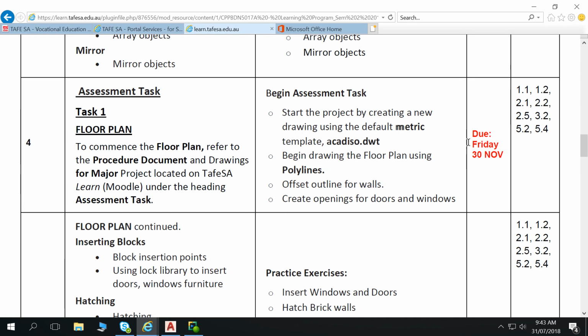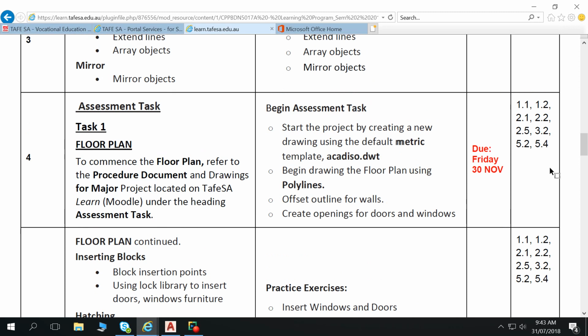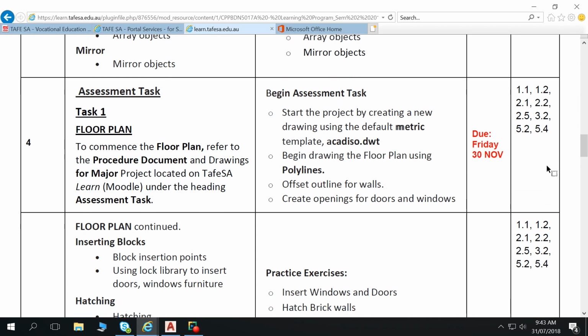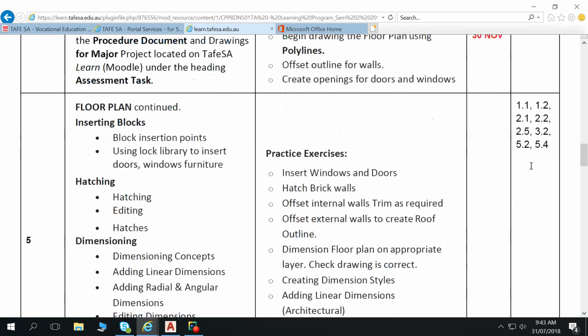So, sorry, it says here due the Friday, the 30th of November. You can resubmit, but that's it. And it has to be done by the 7th, okay? All right. So you'll see that there is 1.1, 1.2, etc. That is the criteria that we have to meet. So there is a link to why we have to go through all of this so that you can be compliant and be able to get your certificate for this course.